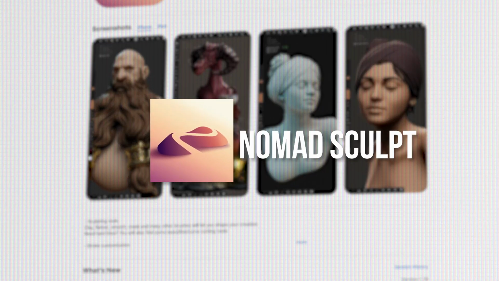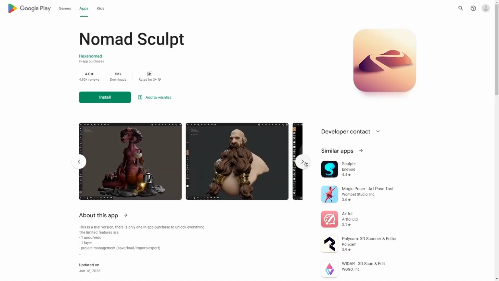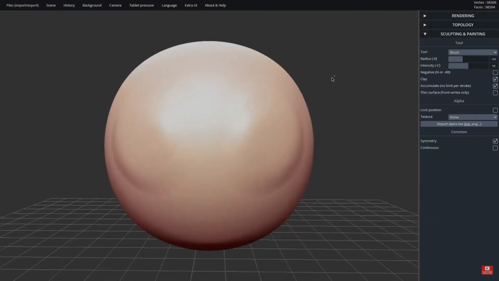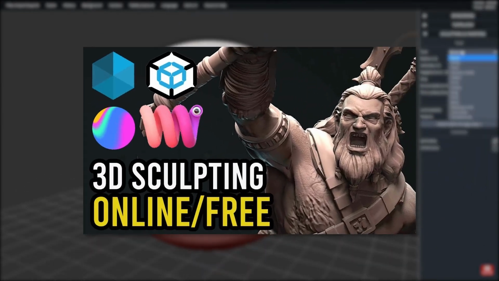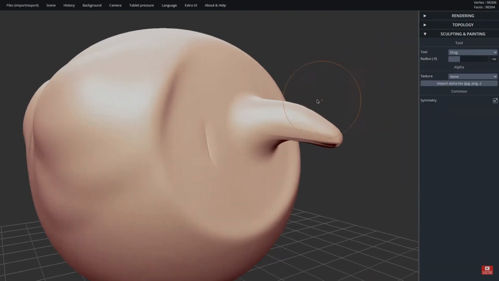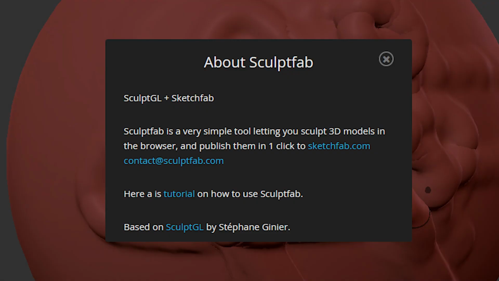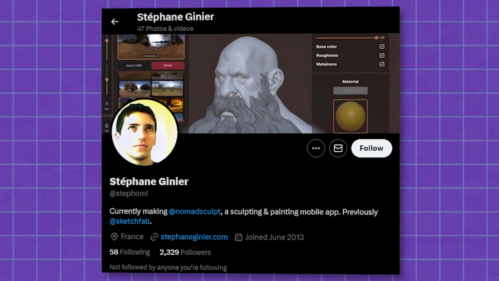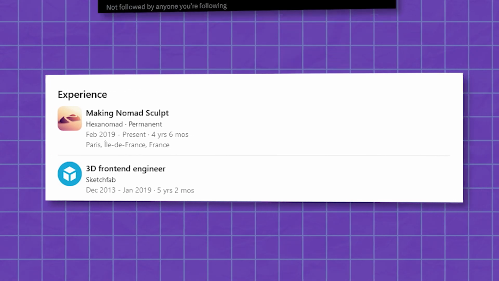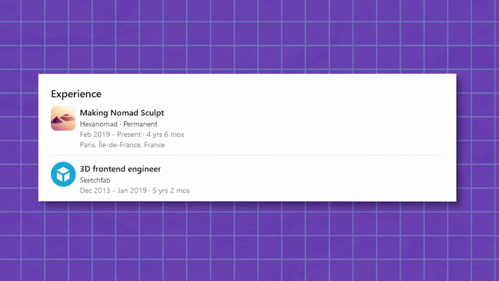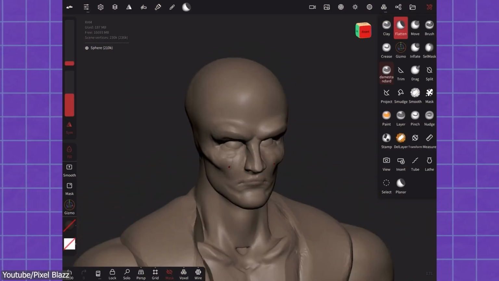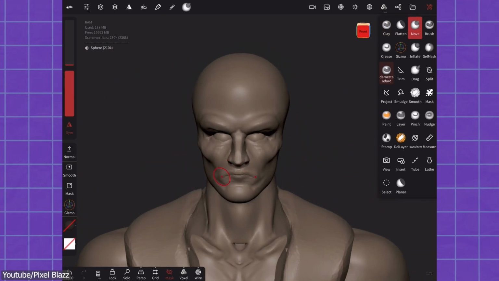We're gonna start with Nomad Sculpt. It is probably not the first time you are hearing this name, especially on this channel, because if you have seen the video titled Best Browser-Based Sculpting Web Applications, we talked about SculptGL, an open-source project that was later forked by Sketchfab to create SculptFab. In 2019, Stéphane Genier, the developer behind the project, quit his job at Sketchfab as a 3D front-end engineer, and from there, he started working on Nomad Sculpt, the 3D application and painting mobile app for both Android and iOS.